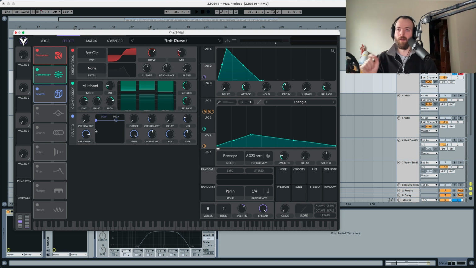Now, low end. We're going to first pre-high cut all the way down. Then the low end gain is going to go to minus 2.5. And then the cutoff is going to go to around 35 hertz. But this time over here is going to go to 4.3. And the size to 57. And the mix is going to remain here at 25%.